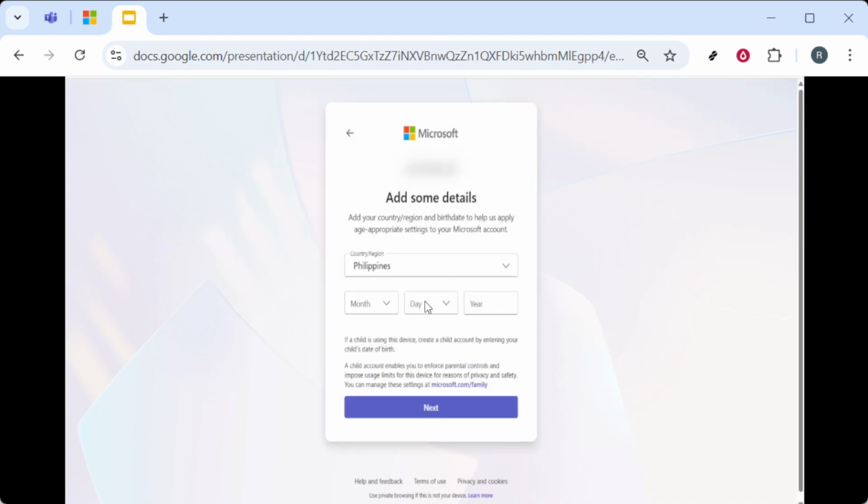The next step involves entering some personal information. You'll need to select your birth month, birth date, and year. This information helps Microsoft personalize your experience and keep your account secure. Use the drop-down menus to select your birth details accurately. After selecting your date of birth, press Next.